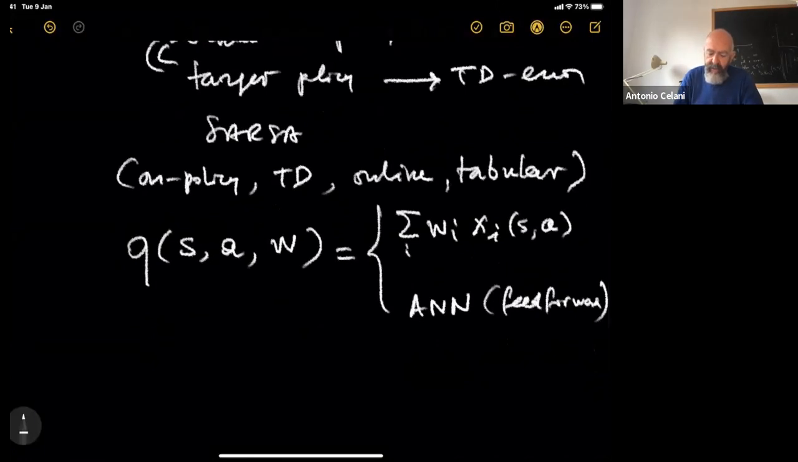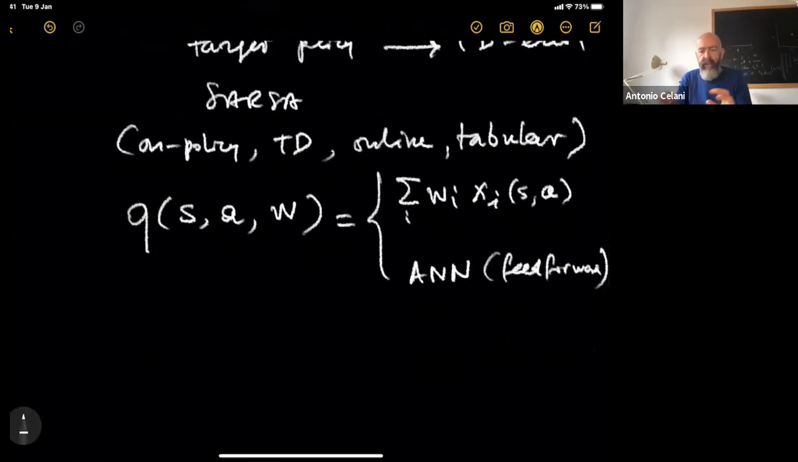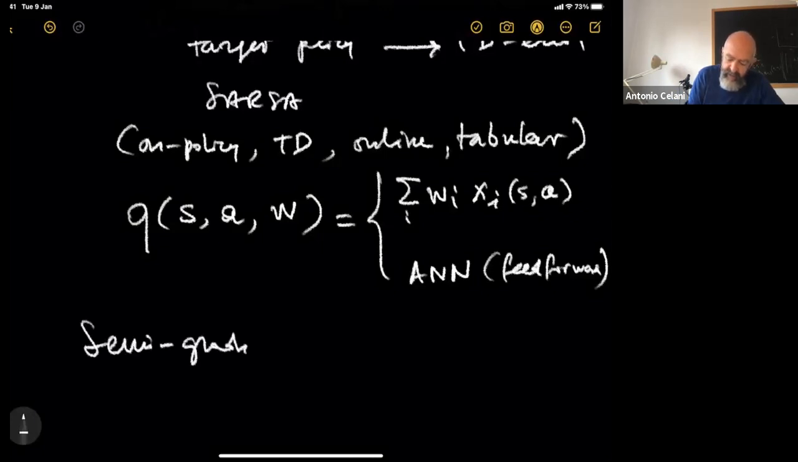So what we're going to do now, without much ado, is just write down the pseudocode which combines these two ingredients. We will have a look at it, and you'll see how it works. This is basically what we would call semi-gradient SARSA.